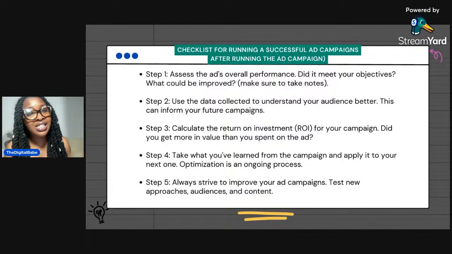So after running the ad now, I feel like this is the most important part, because when you know that, oh, this particular ad did well for me, the next ad that you're going to run, you're going to put the same energy that you put into that previous one. So after you're running your ad, this is what you're supposed to do, or you're expected to do.